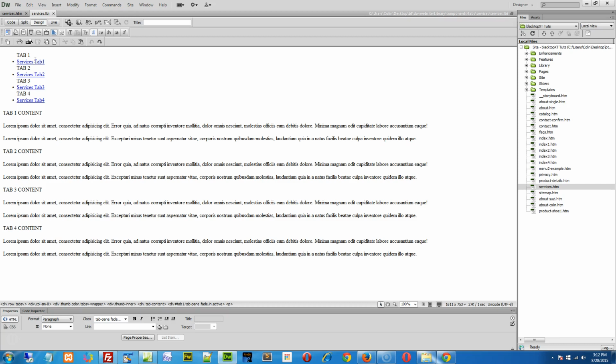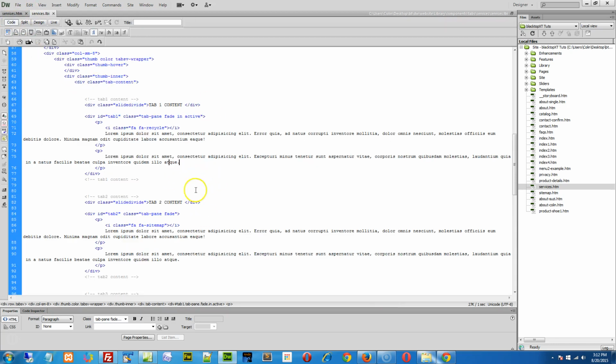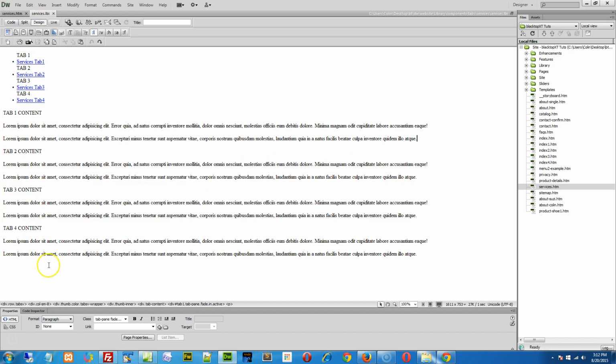If you've watched the FAQ video or the product details page talking about the tabs in those pages, you'll get the idea. But let's just flip over to code view here. Aside from updating the content you already see in the page, which is pretty straightforward, if you need to change the tab button name, new service, that's, can't even spell, there we go. That's all you have to do, just type it in like so.